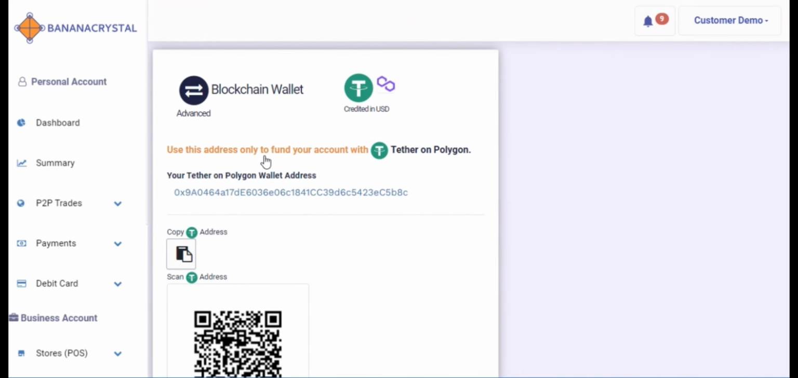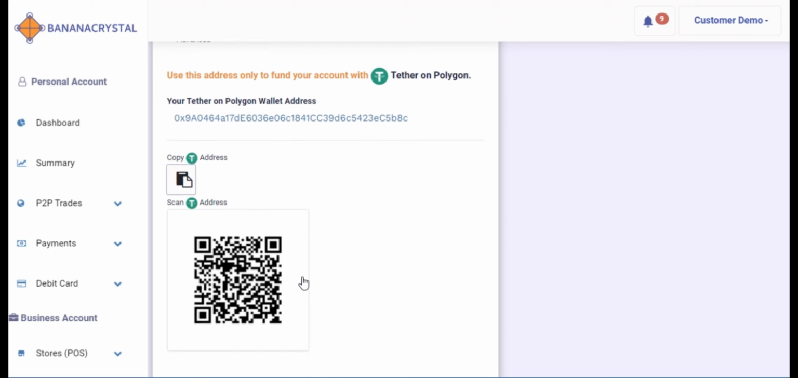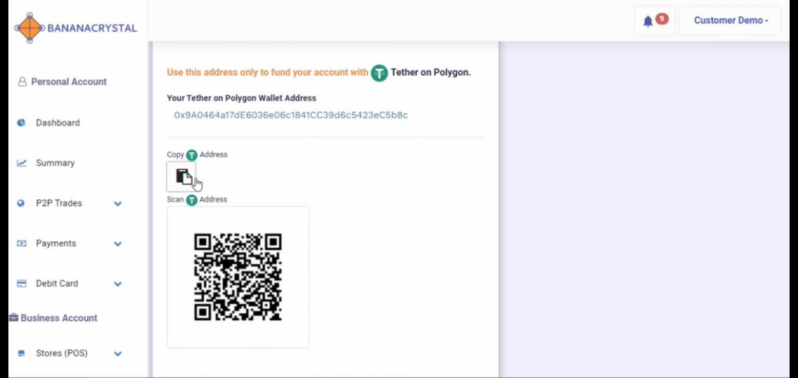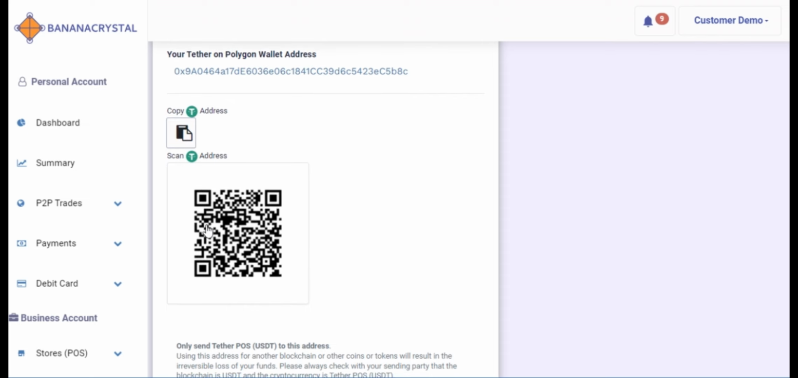Use this address only to fund your account with Tether on Polygon. So this is your wallet address. You have two options to get your wallet address: either copy the address, or you can scan the barcode with your phone, or if they are with you, they scan the barcode with their phone and complete the payment process on the spot.